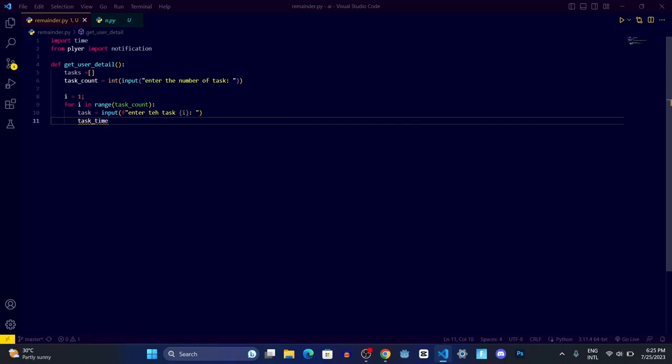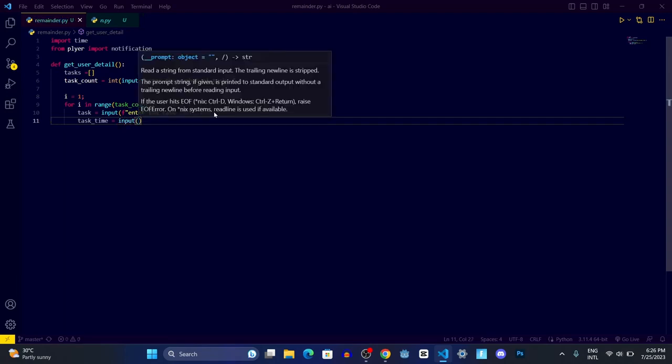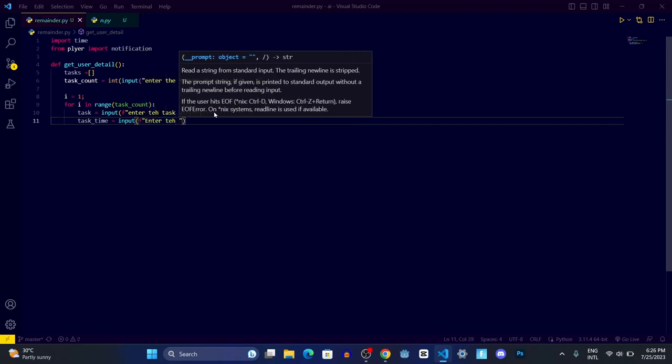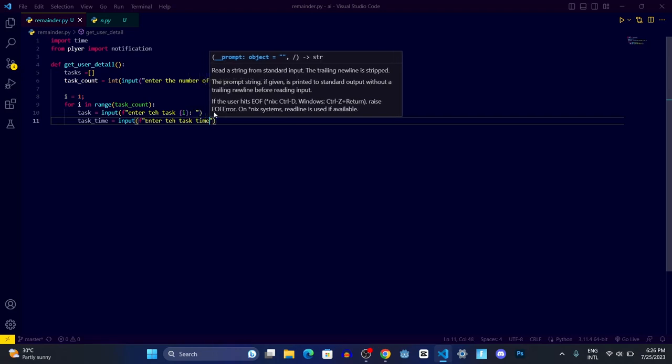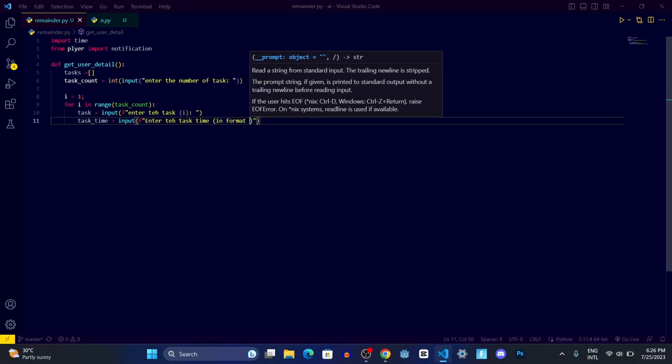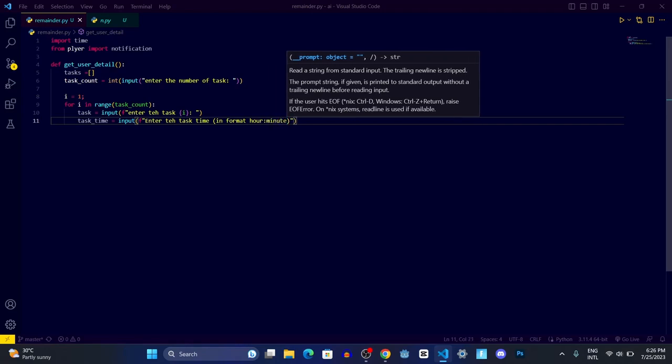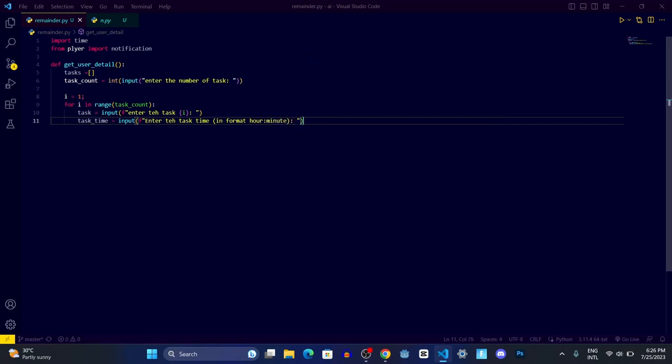And we will define task time, which is when the user needs to perform a task, like I need to go to work at 5:30 a.m. in the morning. So I'm going to write task work and time 5:30 a.m. We need to ask the user for the task time, so we will write input, and here we will write enter the task time in format. We're going to ask the user in hour:minute format. Let me correct this spelling.